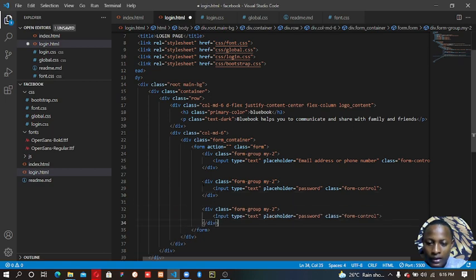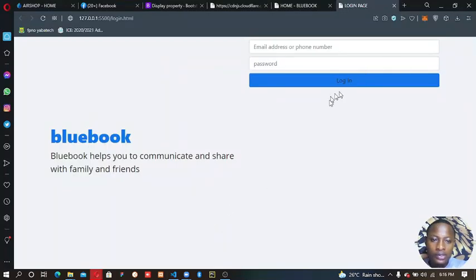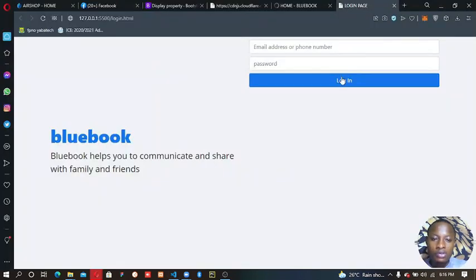So what we have next is a button that says login. So class, passing btn, passing width of 100. These are Bootstrap classes. Then our own custom class, primary bg, just to give it the blue background, as you can see. Then another Bootstrap class, text white. So this will make the text white.